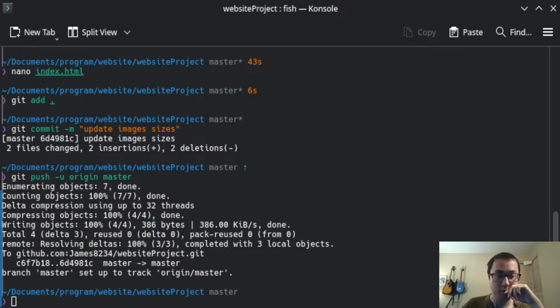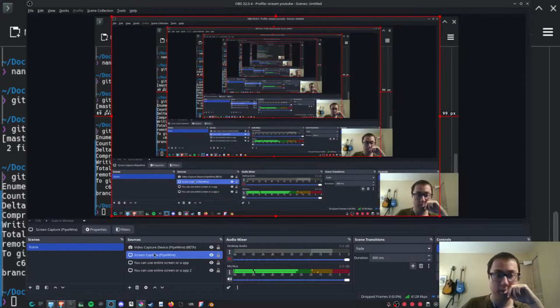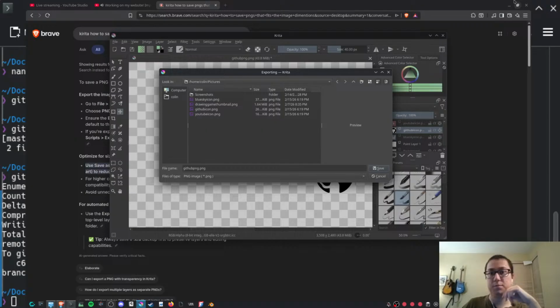Because we want the export size to fit the PNG. That's the problem we ran into. I don't know. I'll come back to this in a second.